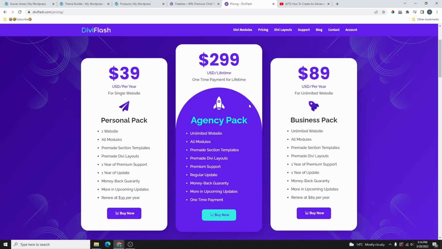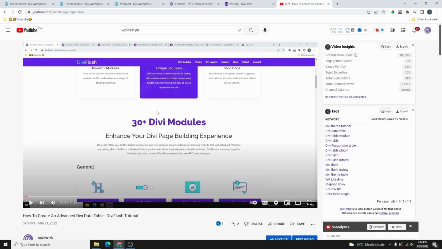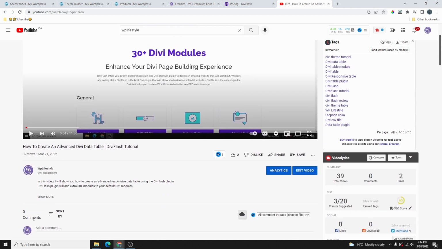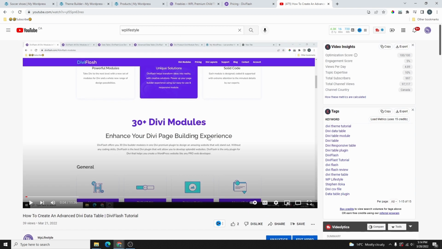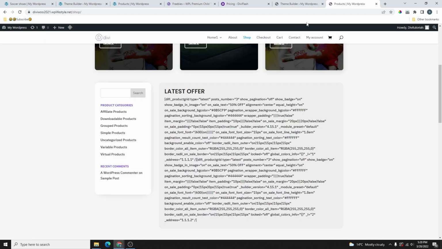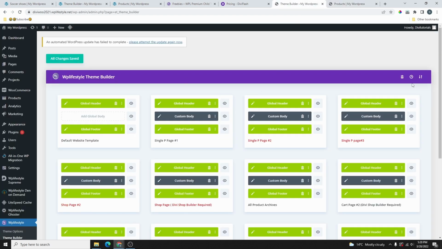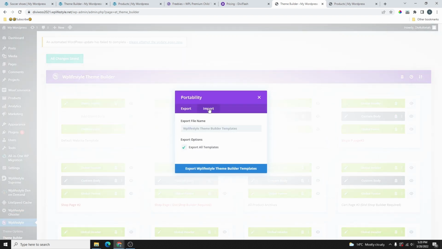And if you're still wondering how to download this plugin and activate it on your website, or how to activate the license on your website, you can go ahead and check this video out. In this video that I made here, I explained everything in detail, how you can get the plugin, how you can activate it. So in this case, since I don't have the plugin, I can go ahead and use the default Divi template. Let me go ahead and import that one.